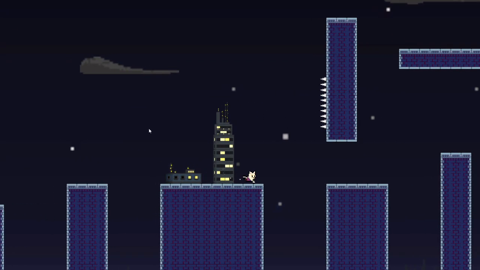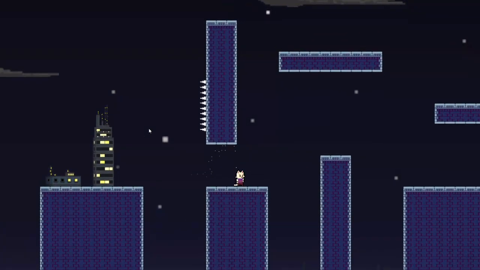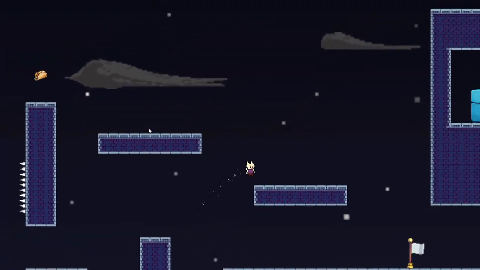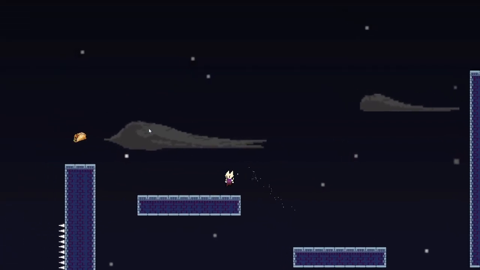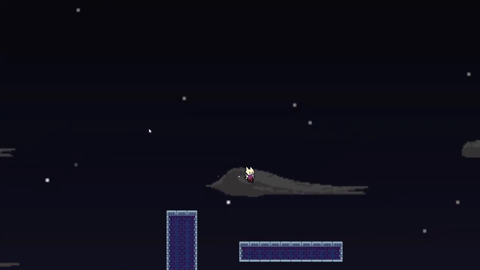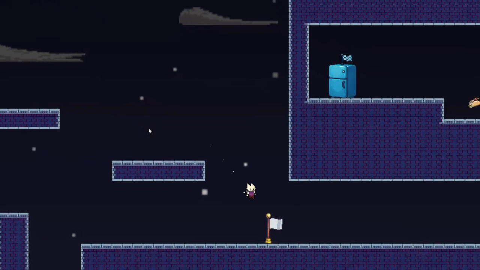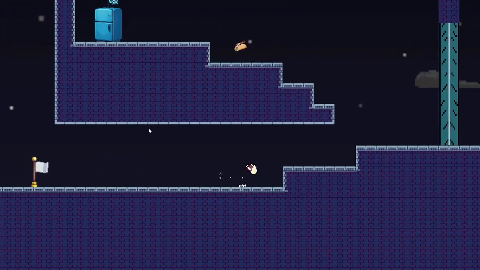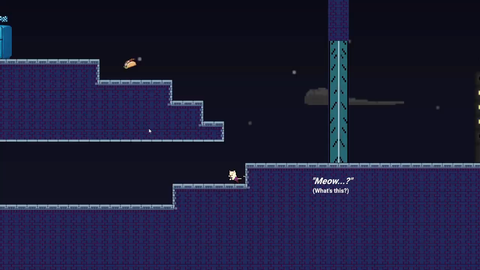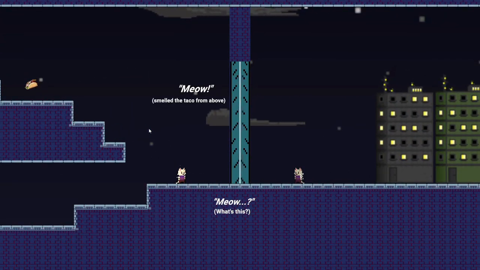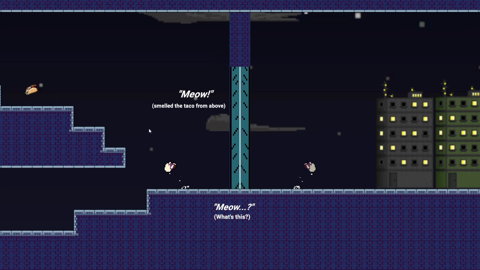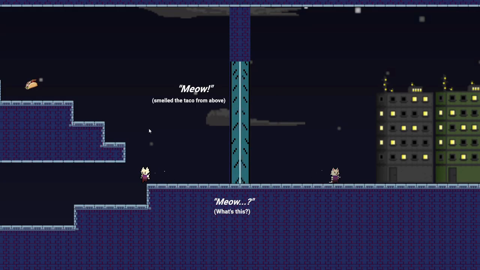Okay, we've got some spikes over there. So let's see if we go like that. Oh, there's another taco. So there's a checkpoint down there, but we've got a taco up here, and we know we can collect tacos, so let's go do that. Nice little ding when we hit the checkpoint. Ooh, yeah. What's this? So we've got a smelled the taco from above. So we've got a mirror here. Okay. So I was going to say I'm only controlling the one on the left. I guess I'm technically controlling both. But yeah. Ooh. So if we go down there, we vanish again.